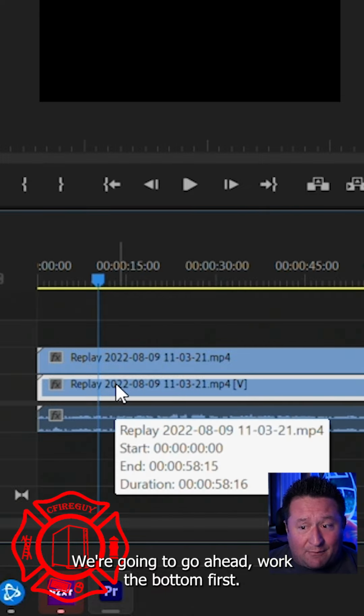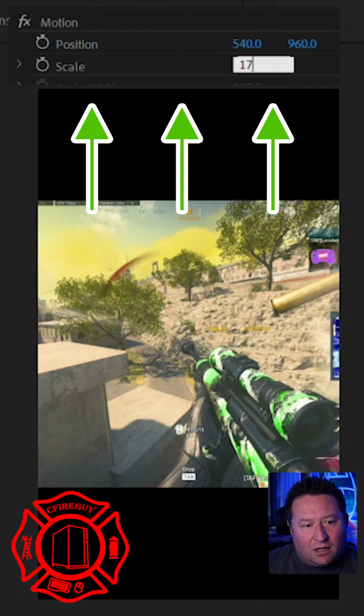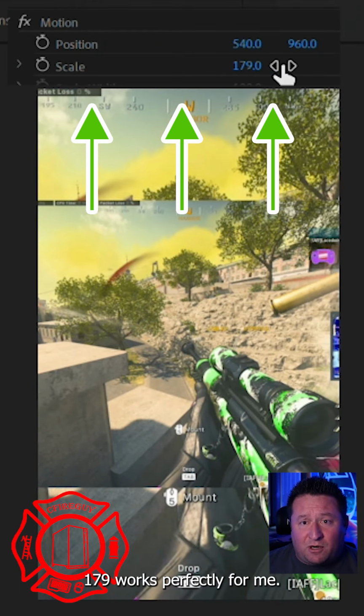We're gonna go ahead and work the bottom first. Don't worry about cropping it. All you gotta do is go to scale and put it where you need to be. 179 works perfectly for me.